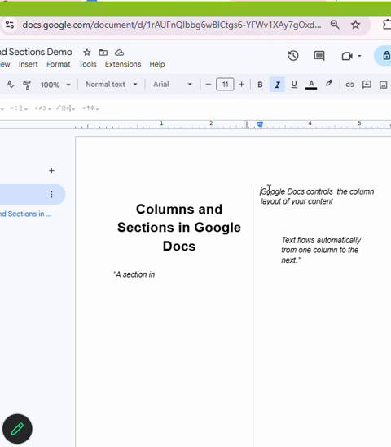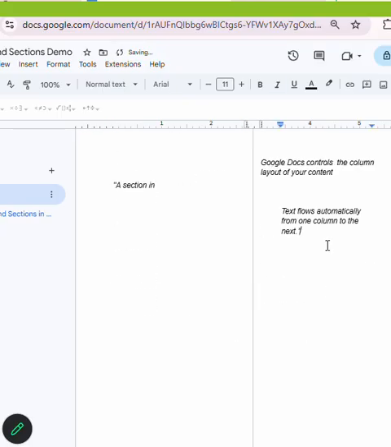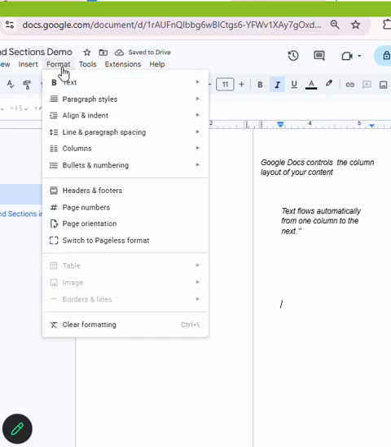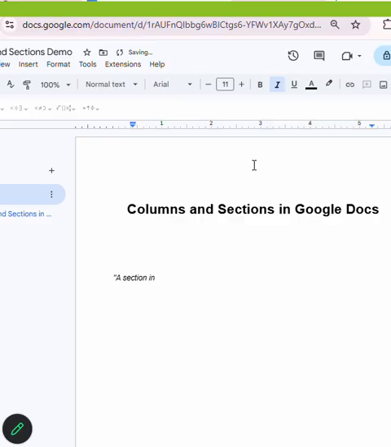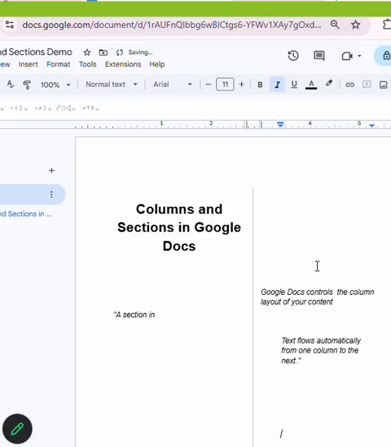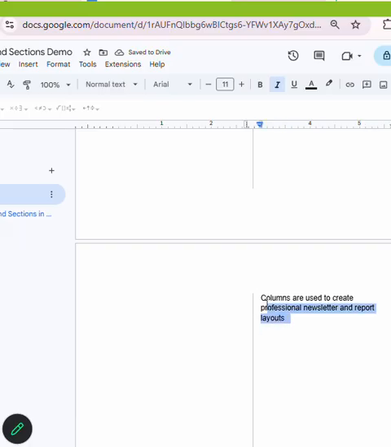So let me make it a little bit like this, so that it looks good. Okay, and then press enter to create a new paragraph. Okay, now we will be clicking here on format and then columns and then one. Okay, so move it down. Control Z. Okay, so we do have one more line, so that's why it was not doing it.